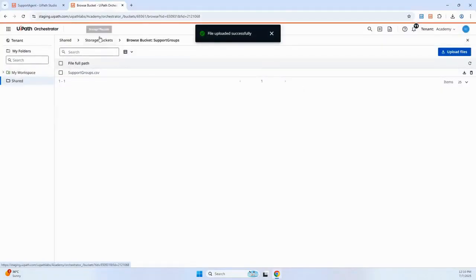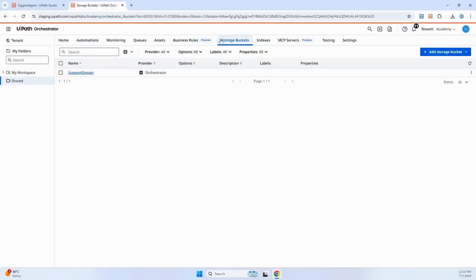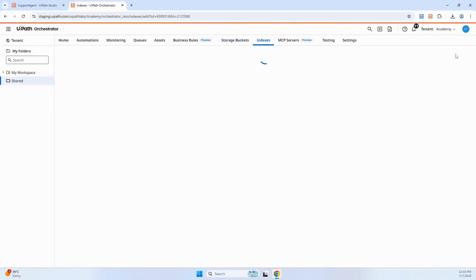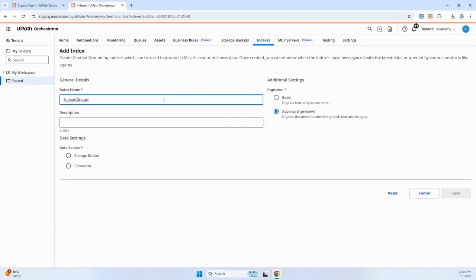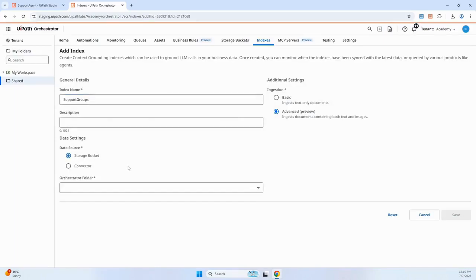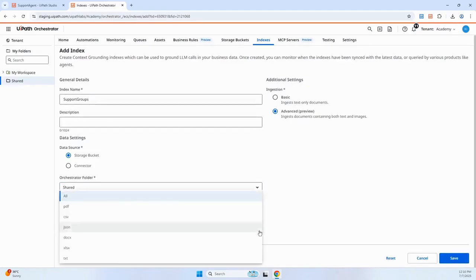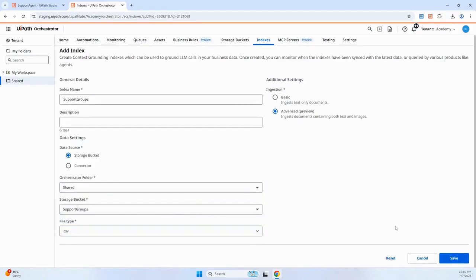For the robot to use it, you need to set up an index. Navigate to the Indexes tab, add an index, give it the same name as the bucket, and choose Storage Bucket as the data source. Select the Orchestrator folder in which you created the bucket, and then select the Support Group Storage Bucket. Additionally, you can restrict the file type, but there's no immediate need for that now.